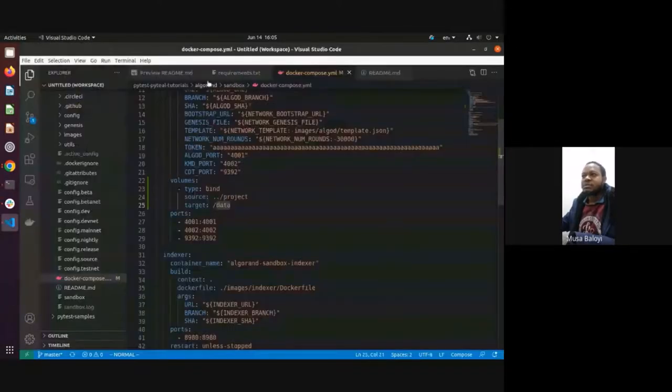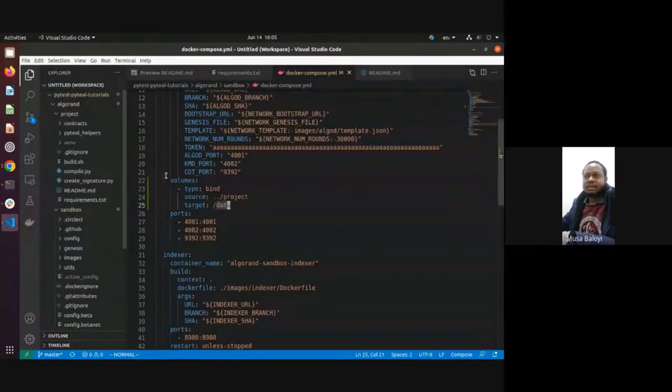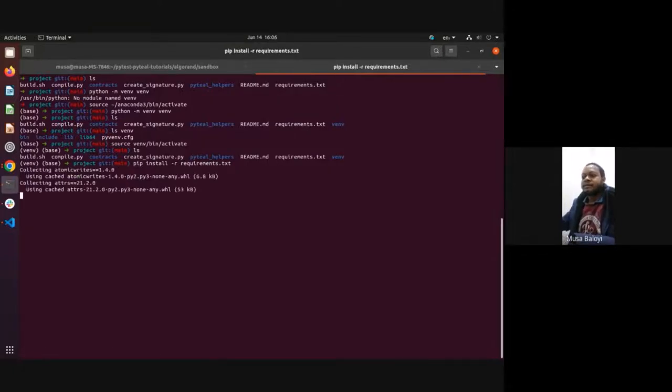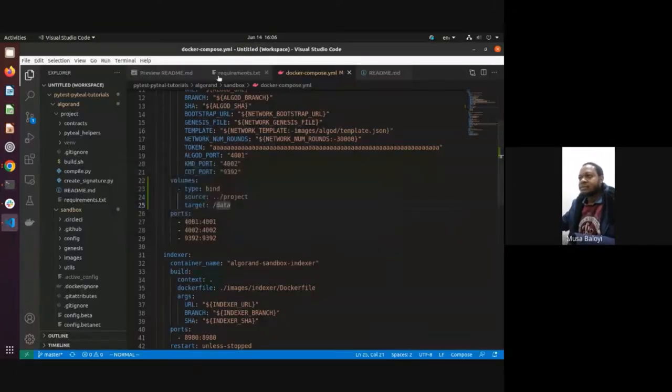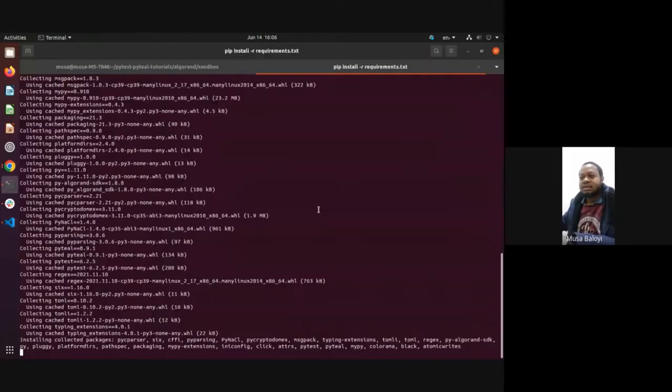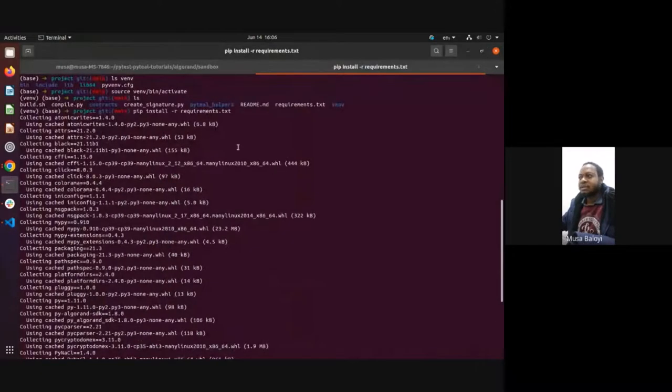You can actually also do it from here, but that's another way of doing it. Now it's activated, and you just run install requirements. So remember, we don't have PyTeal installed, and we don't have the Algorand SDK installed. So this will install those into your virtual environment here. Okay.